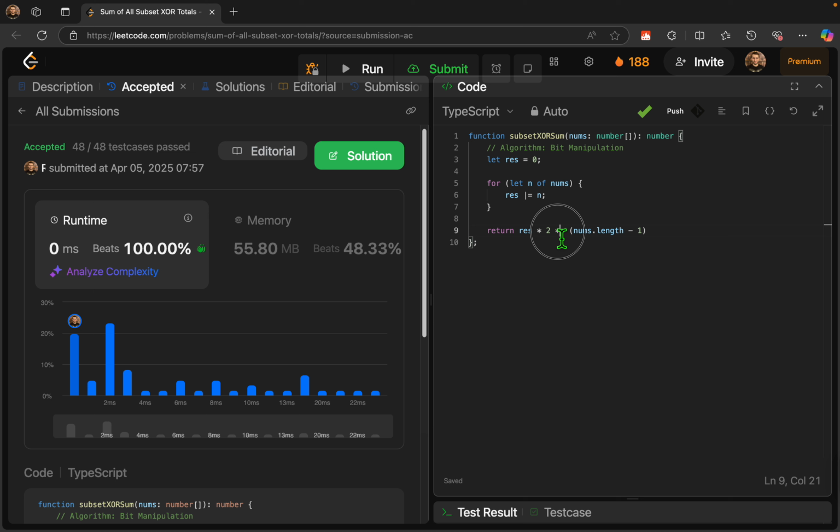The operation of double multiplication in TypeScript, to explain, computes 2 to the power of nums length minus 1, which is our final answer. This bitwise solution is more efficient as the time complexity will be big O of n, and space complexity will be big O of 1, as we only have constant variables.